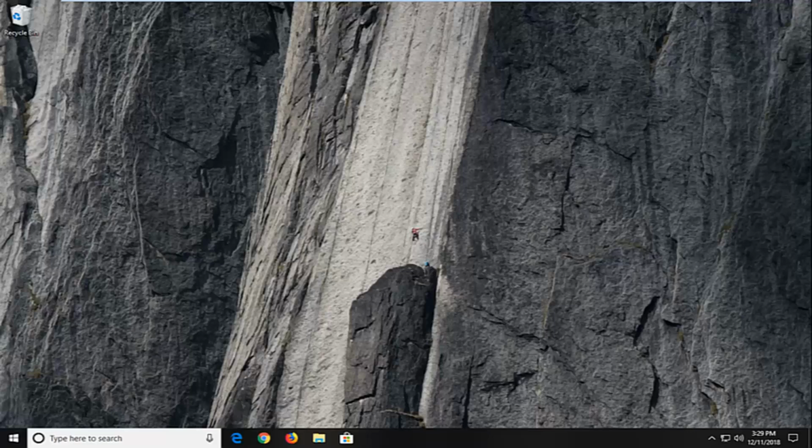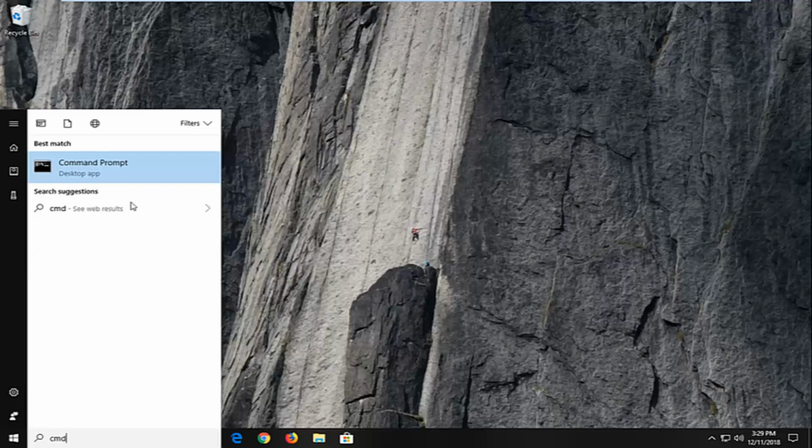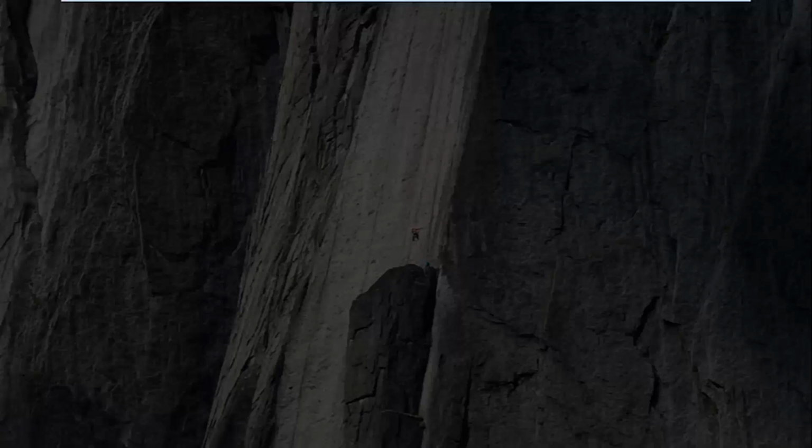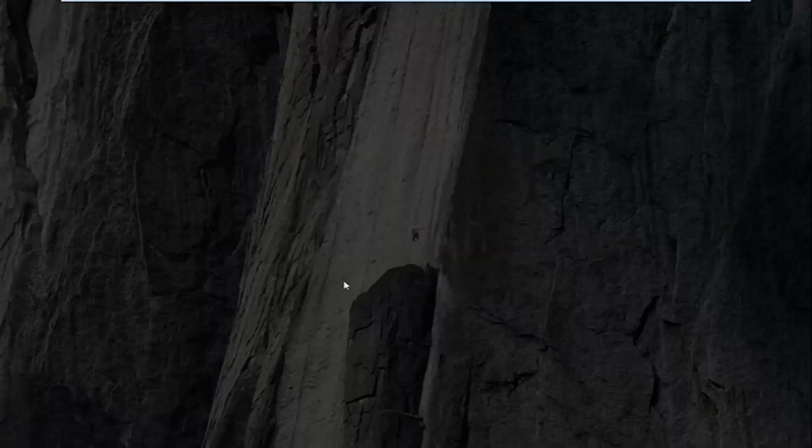If you're still having problems, another thing you can try is to open up the Start menu and type in CMD. The best match should come back with Command Prompt. You want to right click on it, and then left click on Run as administrator. If you receive a User Account Control prompt, you want to left click on Yes.